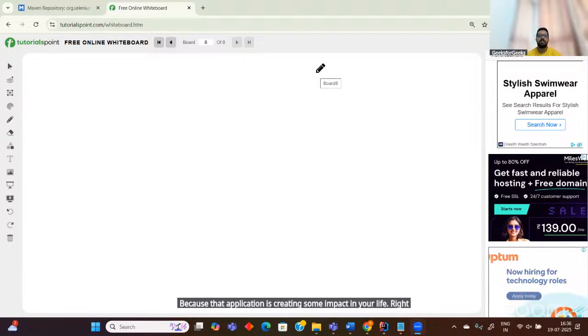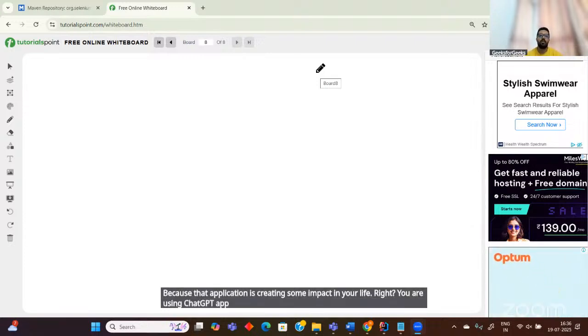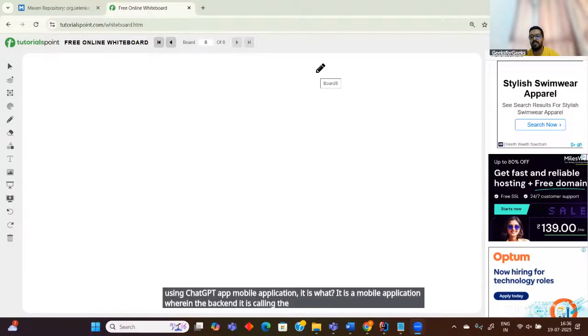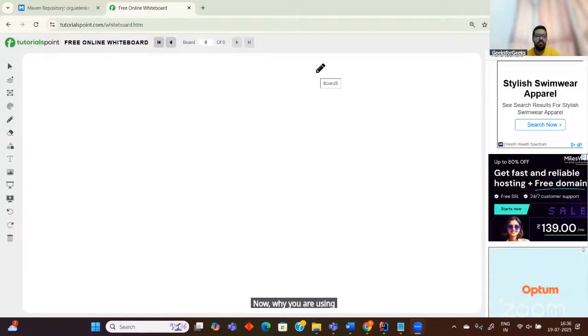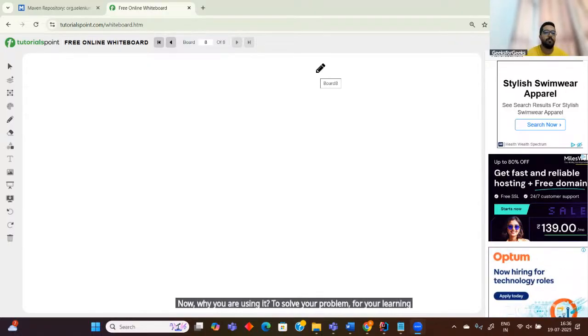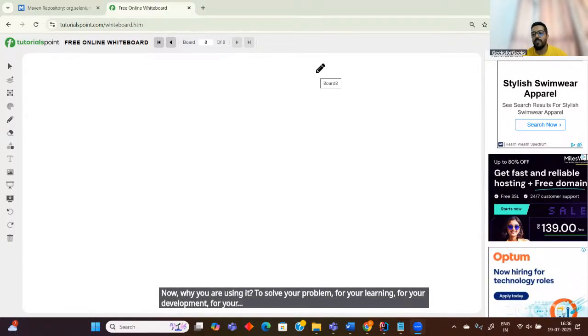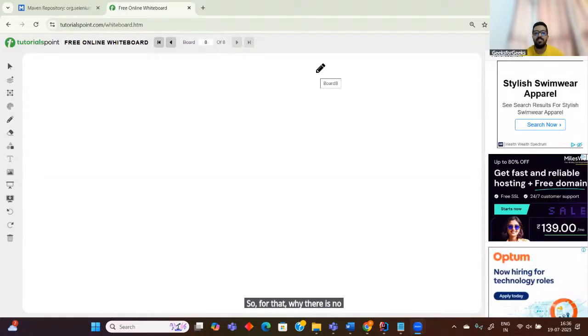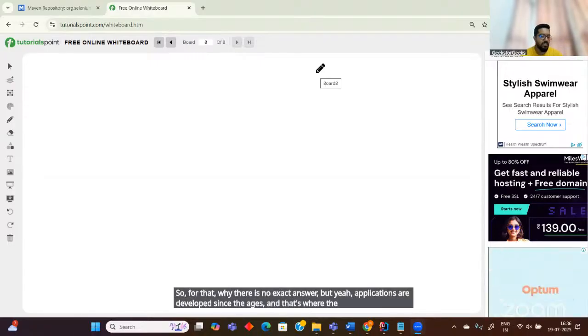You are using the ChatGPT mobile application. It is a mobile application where in the backend it is calling the ChatGPT APIs. Now why are you using it? To solve your problems, for your learning, for your development, for your other stuff. So there is no exact answer, but applications have been developed since the ages, and that's where the IT industry exists.